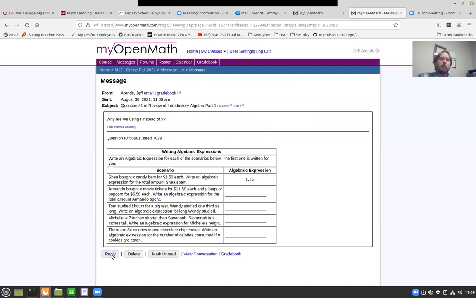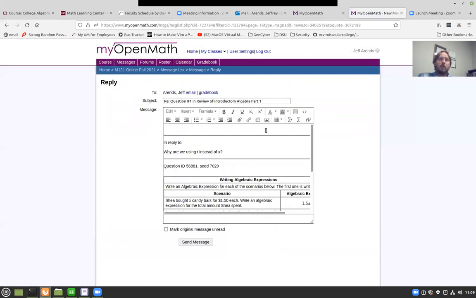When you're typing in here, I kind of glossed over this as well. There's all sorts of, what do you call these?